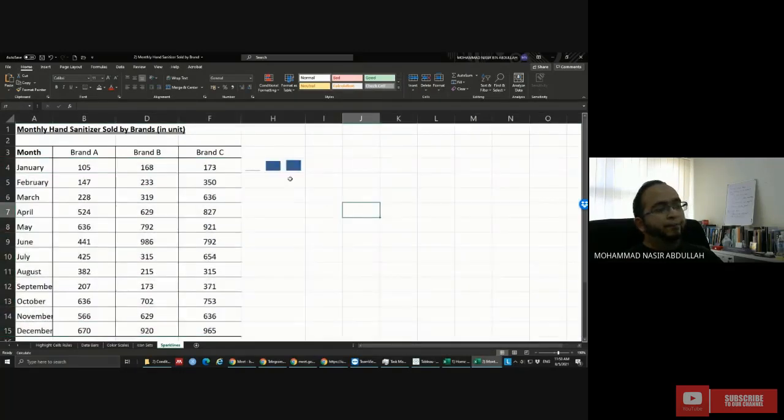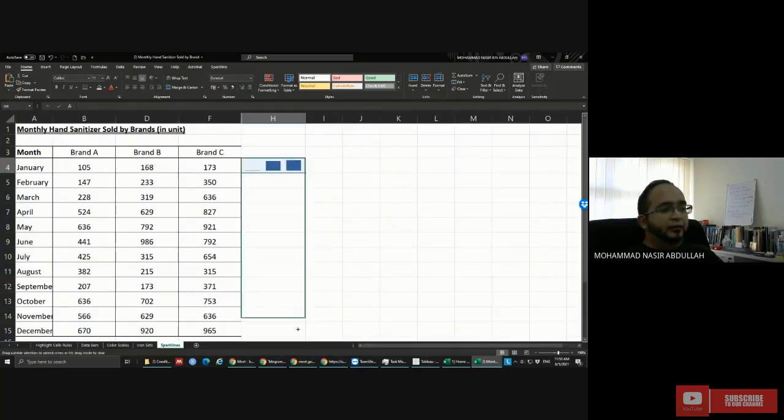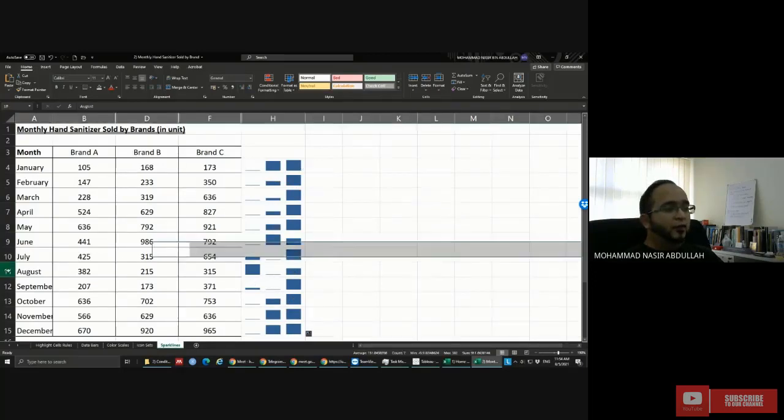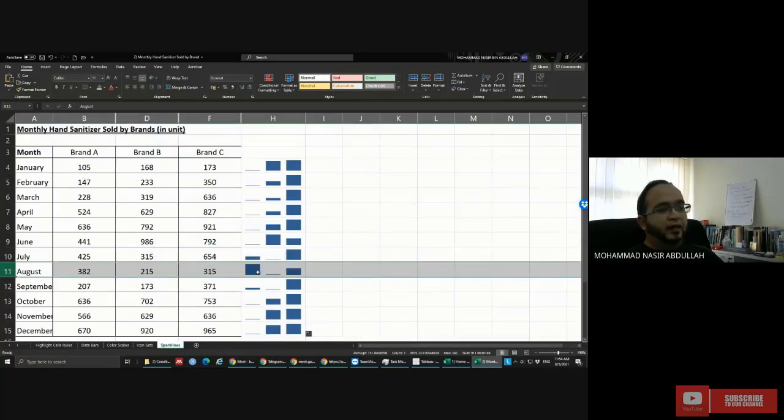Right. So dekat sini, you can drag and drop macam biasalah. So kita nampak dekat sini. So the first column will represent brand A, second column will represent brand B, and third column will represent brand C. So dekat sini kita nampak dah. Oh, dekat month of August, brand A ni spike. Brand B ni dia low. Mungkin dia ada promotion kot dekat sini, kita tak tahu. Right? So you need to investigate.